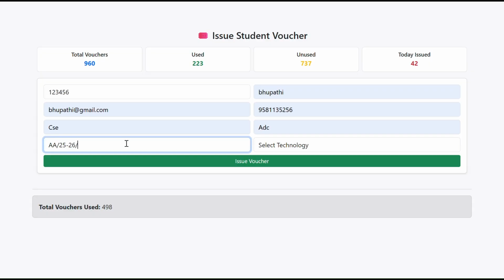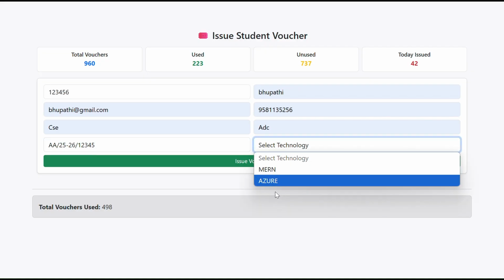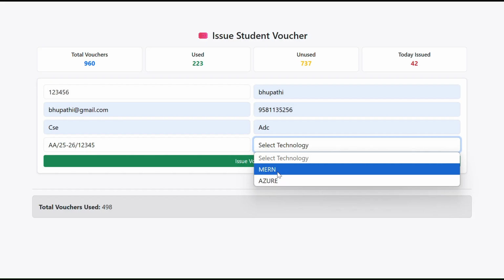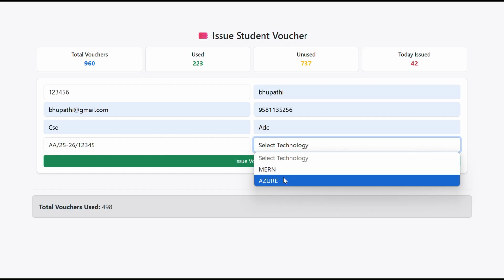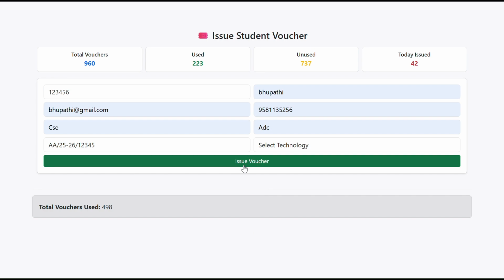Everyone paid for the voucher for your certification exam, right? There you will get this ID, A2526 and some digits. So we need these numbers from you and the technology. Once you give this Azure or MERN and the technology, we will issue the voucher. Once I click issue voucher, you will get one number and characters here. So that is your voucher.